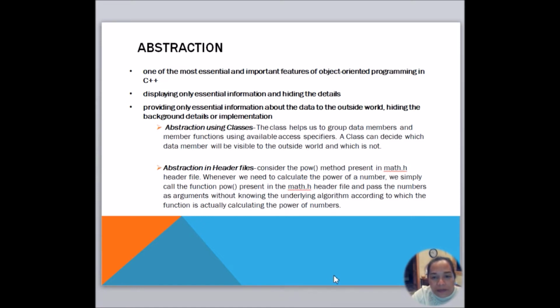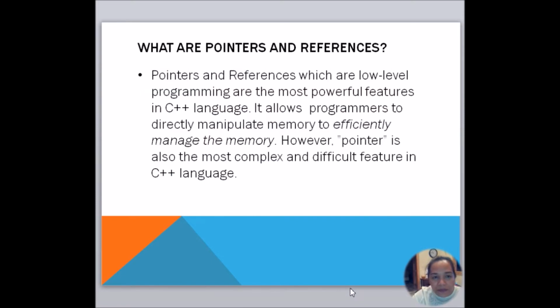So that's our object-oriented programming. Next is all about pointers and references. So what are pointers and references?